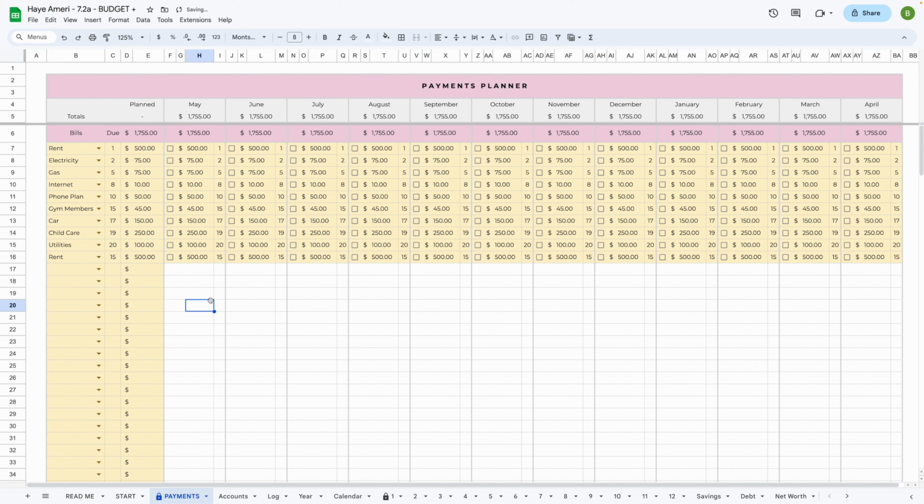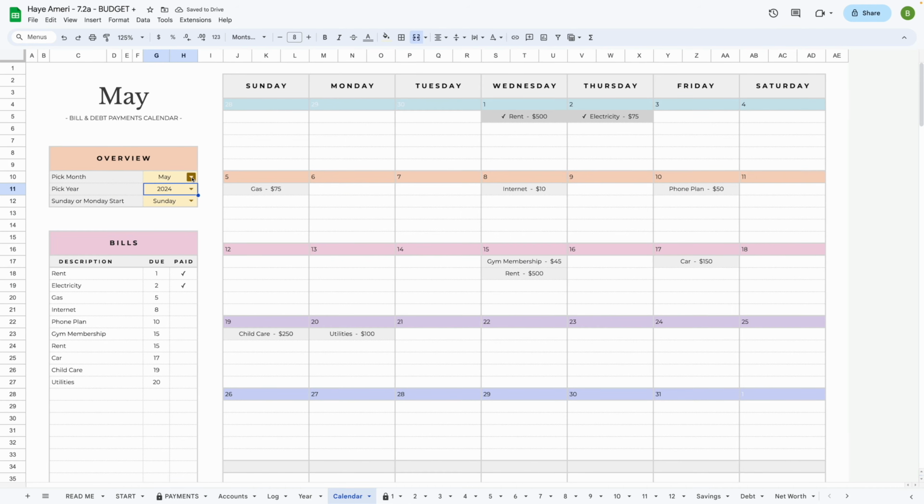So basically, the Payments tab allows you to plan a year of bill, debt, and subscription payments in just minutes. And this way, you can also keep track of your payments. So once you paid a bill, what you could do is mark them as paid here. And then on the calendar, so if we look at it, May 2024, they'll show as paid as well.